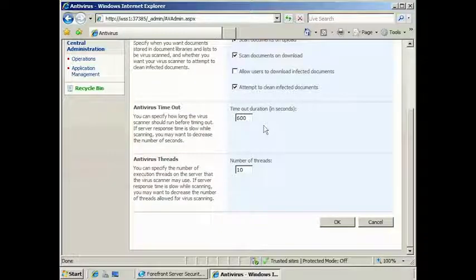If the server is slow responding to requests, you may want to consider lowering it. The next option, Number of Threads, is how many copies of the antivirus the computer will run at once. More threads use more RAM and CPU, but increase the response time on busy servers. If the server has enough RAM and CPU, you may want to consider putting this value up. If your performance is slow, you may want to consider reducing the number of threads.